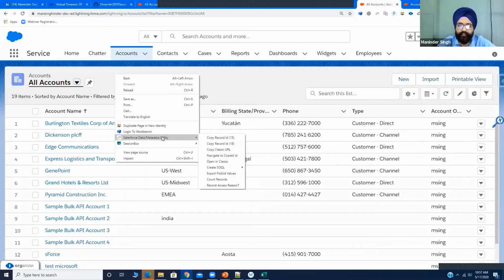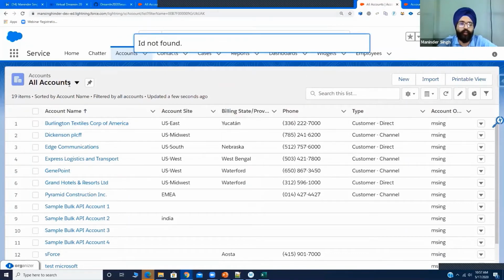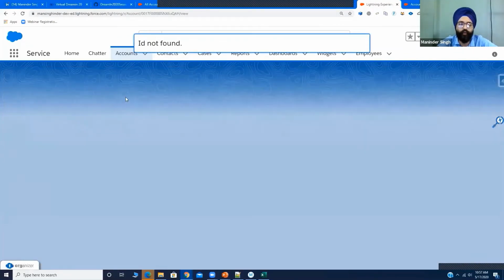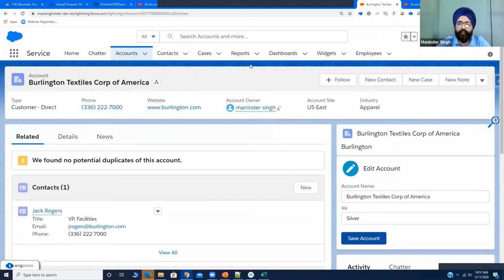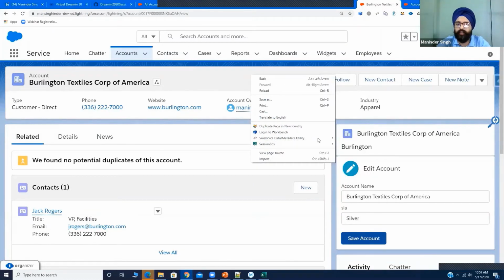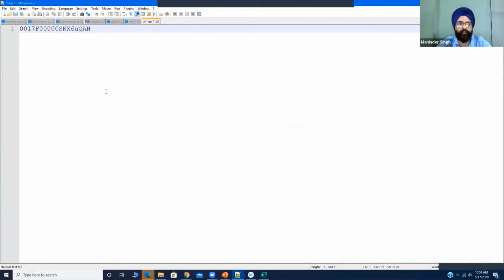Other functionalities, for example, if you want to copy the record ID, obviously you would right click and copy. But the other way is right click, copy record ID. Sorry, this wouldn't work where this is a list view. If you are on a particular record page, this is a record detail page, I right click here, go to my extension, and I can get the 15-digit ID or the 18-digit ID. See, it is automatically copied to my clipboard. See, the same ID.